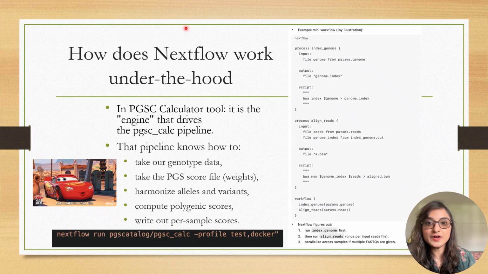We're giving the score file, the genotypes, the sample sheet, and we're calling this command here. In the example, in the demo file, the test demo, we're calling this command. And then Nextflow will pull the pipeline from GitHub, download the required containers, execute the steps, and save the outputs.